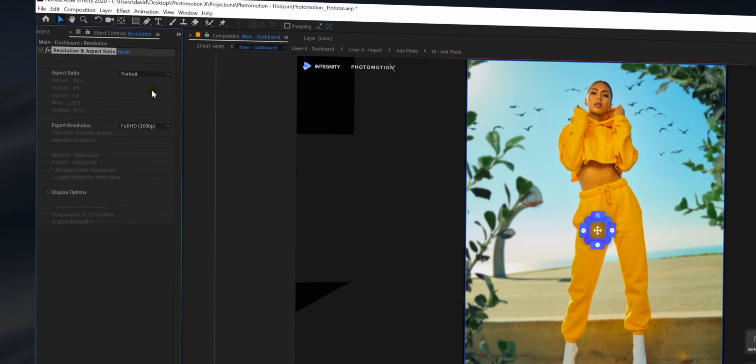Okay, so once that's done, you'll now see that our animation is cropped within this portrait resolution, which is pretty handy for animations that are designed to go on social media, like say for example Facebook or Instagram. Okay, so while we're at it, let's just change our main export resolution to 1080p to 4K.